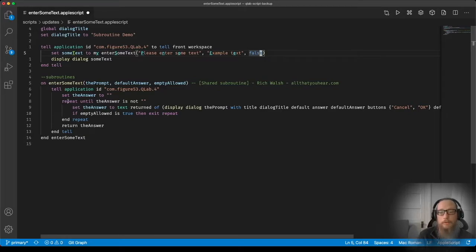So this actually says repeat until the answer is not. That is AppleScript-like syntax. In other languages, this would be a while loop. So then we get into the loop, and we'll repeat this until the condition is met, until the answer has some value.